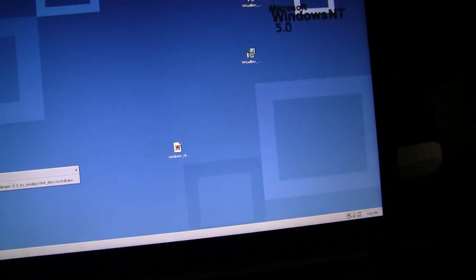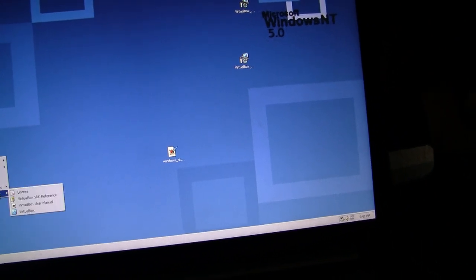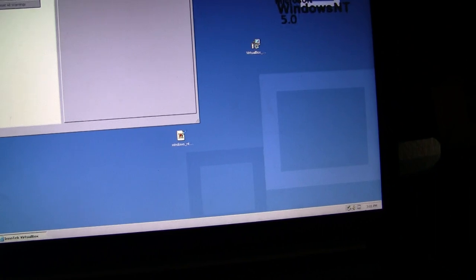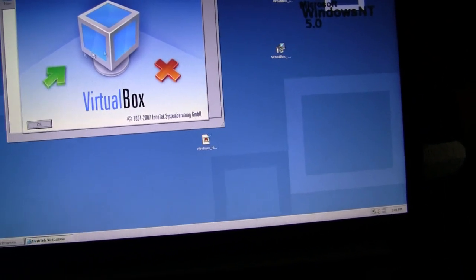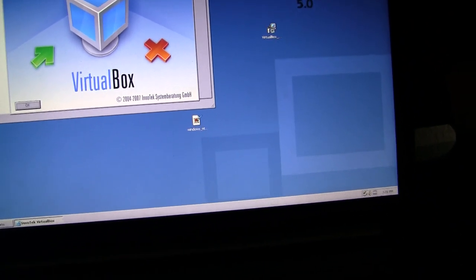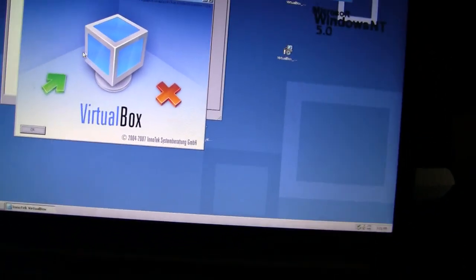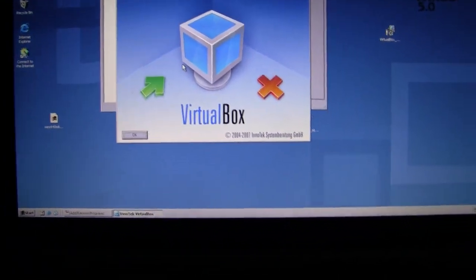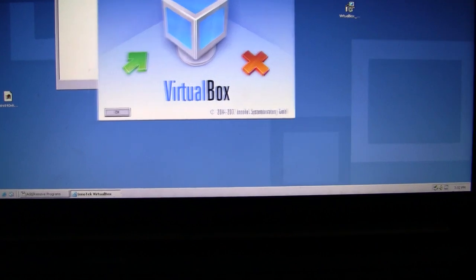I found an old version, like version 1. What's really cool about this is about VirtualBox. It makes this interesting graphic. Anyways, I have three interesting versions of VirtualBox.